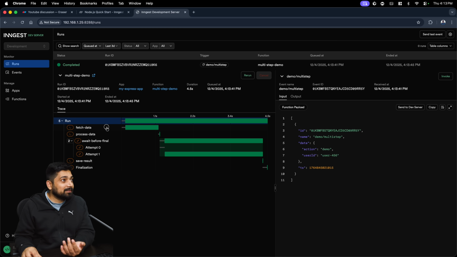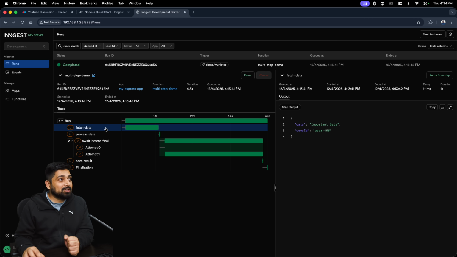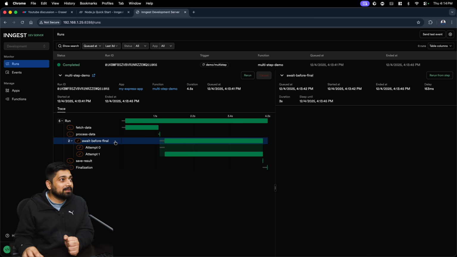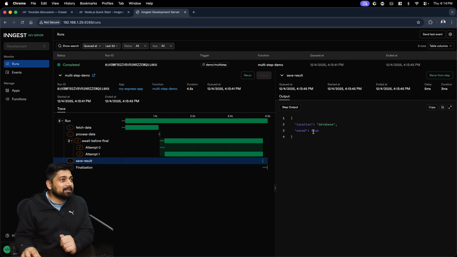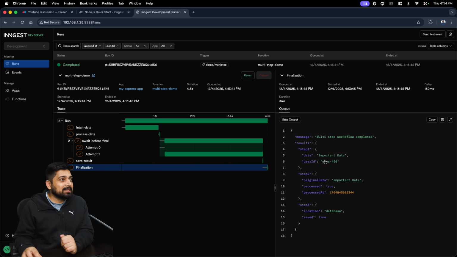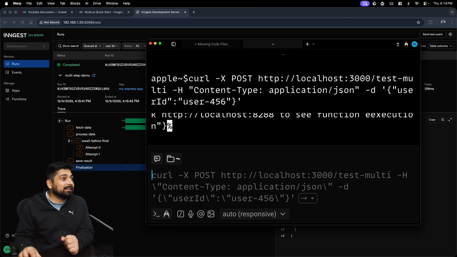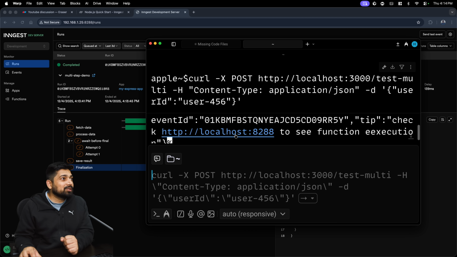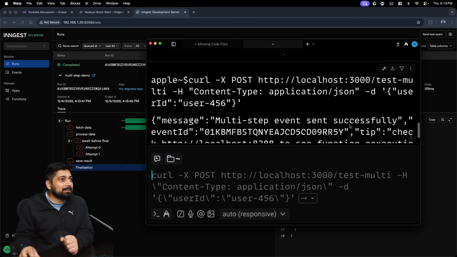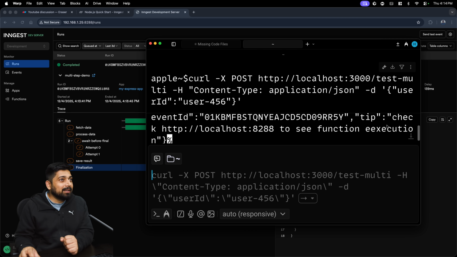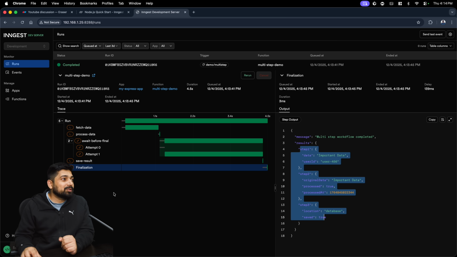So notice this is live. This is the fetch data that we are trying to do, important data and the user456. Then we are trying to do a process data. Then we have some wait before final. So attempt 1, attempt 0. These are just waiting, and then we save the result to database, and then we finalize this and send all the data back. And this is one of the beautiful things that you can have. And notice here you also get some data back, so message, multi-step event successfully, event ID, and all the data that we want to send.